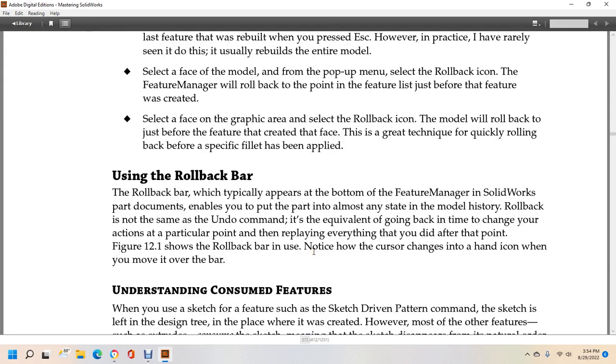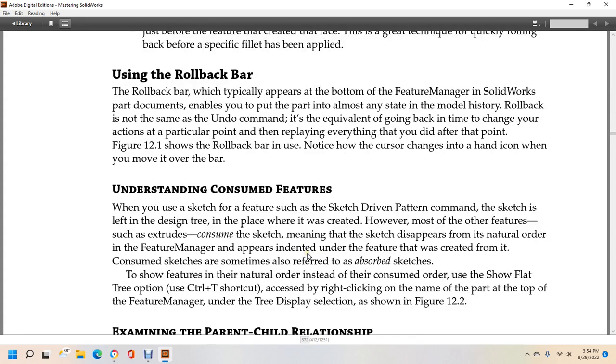Using the rollback bar. The rollback bar typically appears at the bottom of the FeatureManager. A SolidWorks part document enables you to put the part in almost any state of the model history. The rollback bar is not the same as the undo command. It's equivalent to going back in time and changing your actions at a particular point, and then replaying everything you did after that point. Figure 12.1 shows the rollback bar in use. Notice how the cursor changes into a hand icon when you move it over the bar.